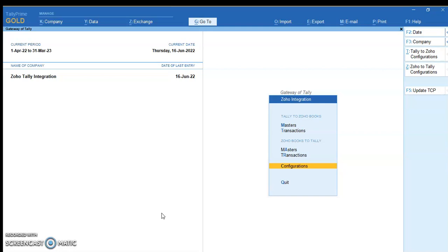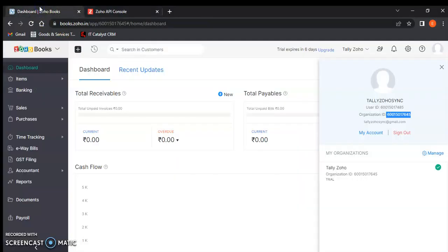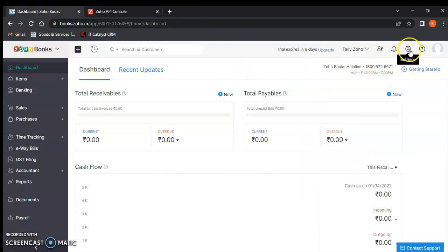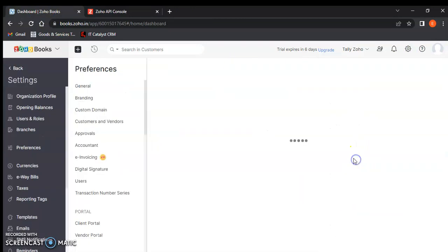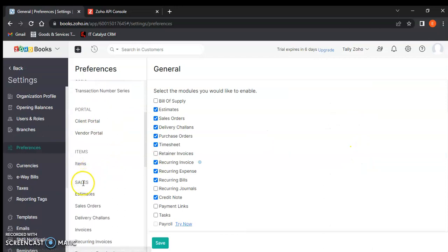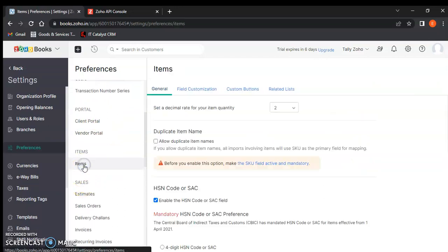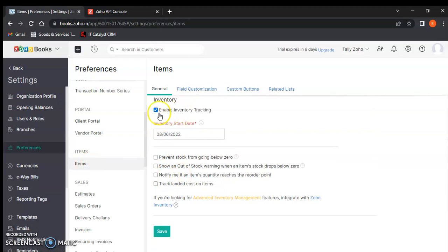After that we need to do some configuration in Zoho Books. Come to Zoho Books. Here click on Settings, come to Preferences. Here click on Items. Here we need to enable inventory tracking. Save the screen.